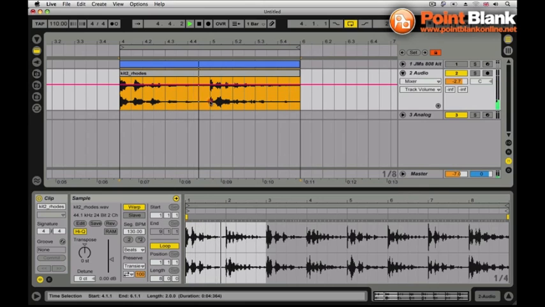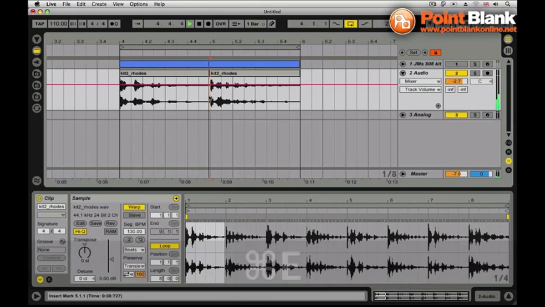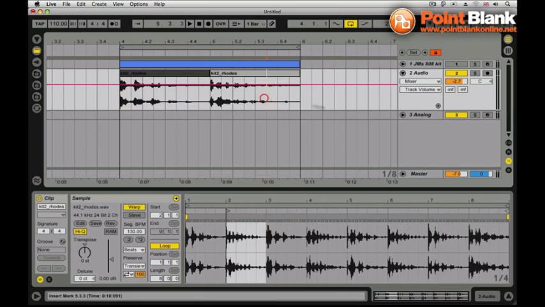And I'm going to separate those chords just by hitting Command E, placing the cursor midway through, and I'm going to color code these as well. I'm going to give this one a darker grey color.